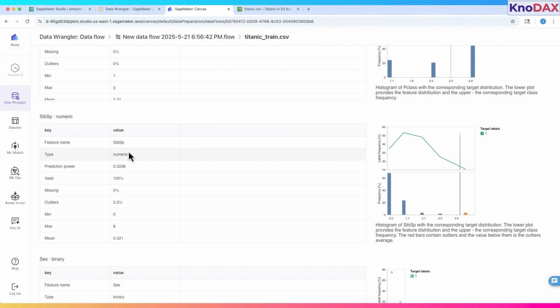It shows the number of siblings or spouses a passenger had on board. It's a numeric feature with 100% valid data and no missing values. About 3.3% of the values are outliers. The prediction power is 0.0236, which is quite low.